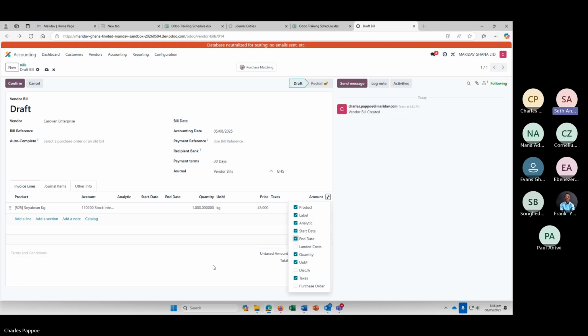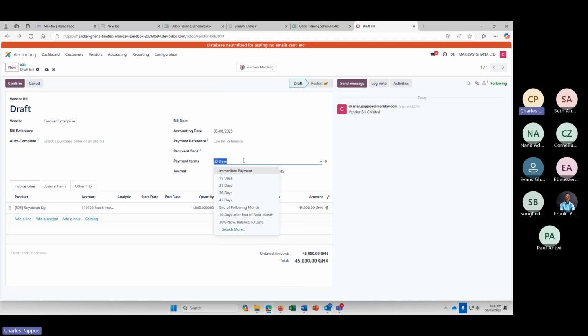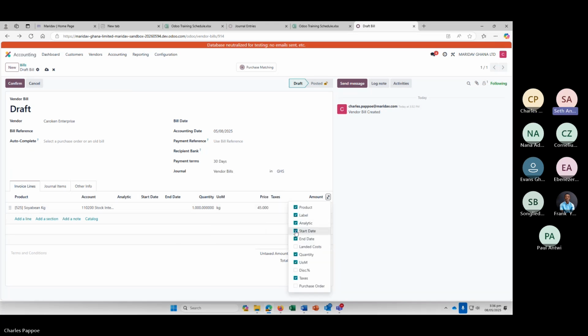If your bill date is, let's say, first, so the start date, pick a start date. It's showing by the account, analytics, start date, end date, quantity. Start date. I see it. Click inside. What will be your start date? Let's say today, the 8th.